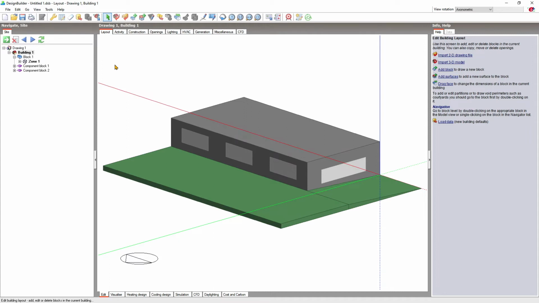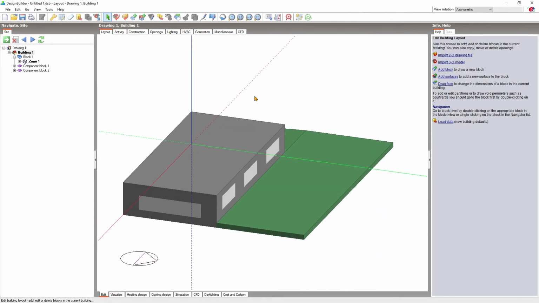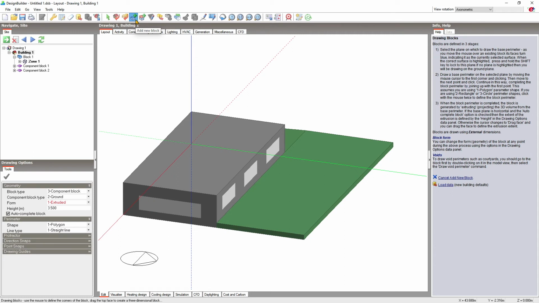We'll assume that our building is semi-detached or directly coupled to another building to the east, which is conditioned to the same temperature. The east wall then becomes an adjoining wall. I will draw an adiabatic block to represent this. I'll first orbit the view to enable the east wall to be used as the drawing surface, and then select the Add Block tool and change the component block type to adiabatic and the perimeter to rectangle.